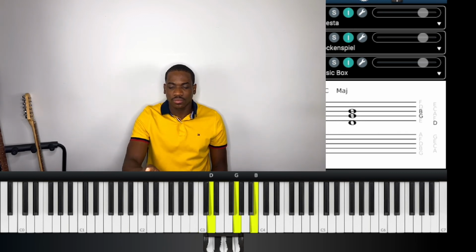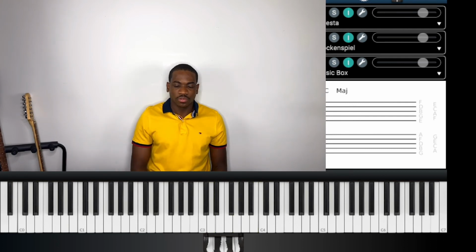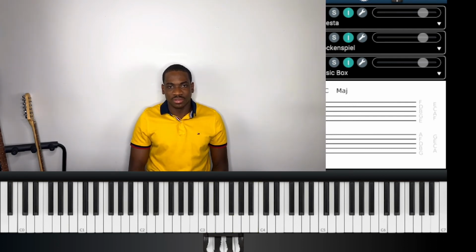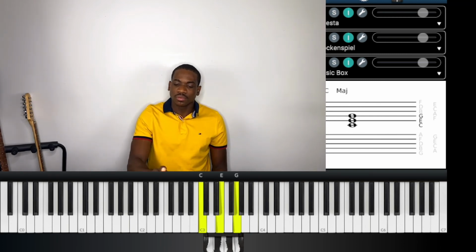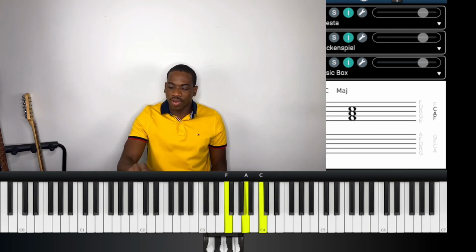First inversion: La, Do, Fa. Second inversion: Do, Fa, La. That's for the Fa chord. One more time: root, first inversion, second inversion. That's it. And the last one for today, the Sol chord.